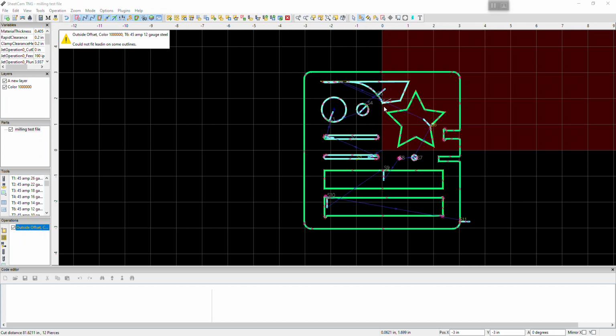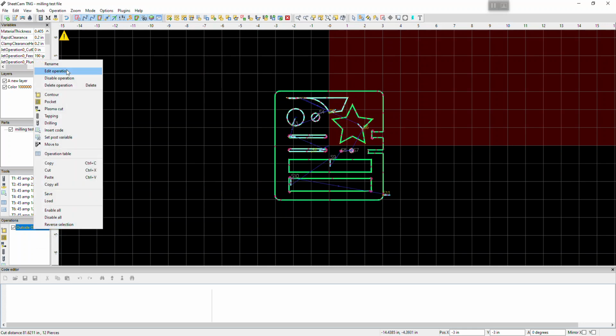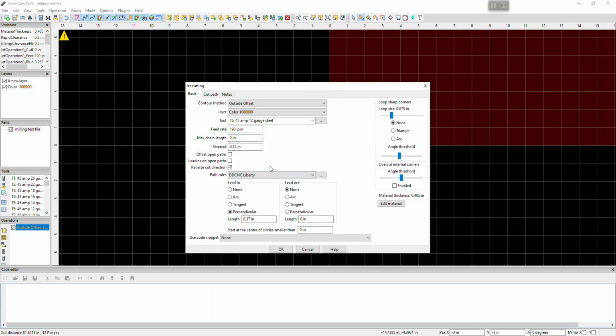Okay. One of the other things that I think is cool is these extra features. So let me go edit my operation. First, what I'm going to do, I'm just going to say 0.5. So start at the center of hole smaller than ½ inch.